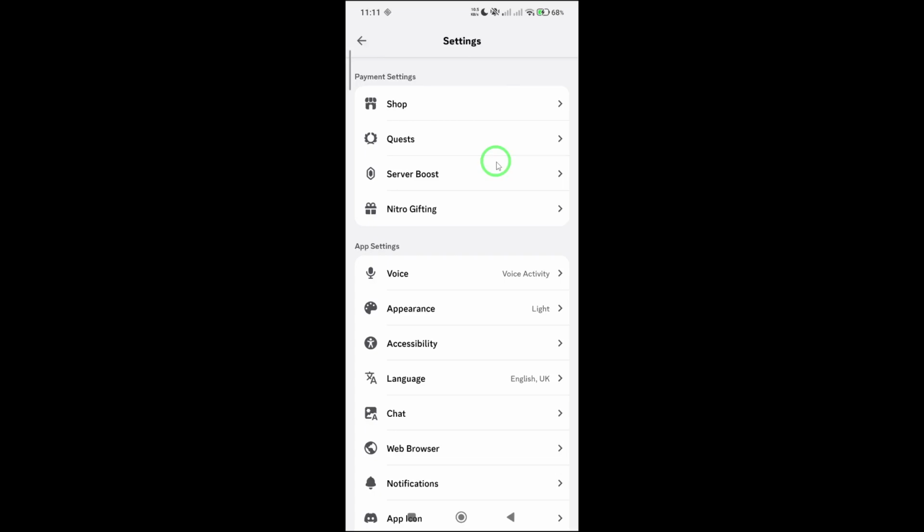Next, tap the settings icon. It looks like a small gear and opens a menu full of different customization options. This is where Discord stores almost everything related to your account and user experience.